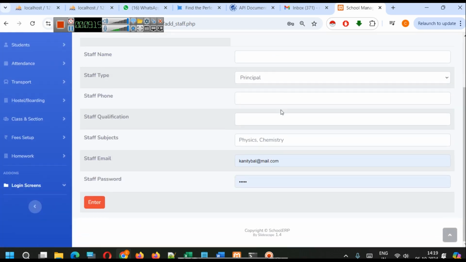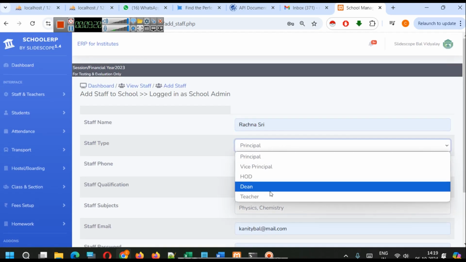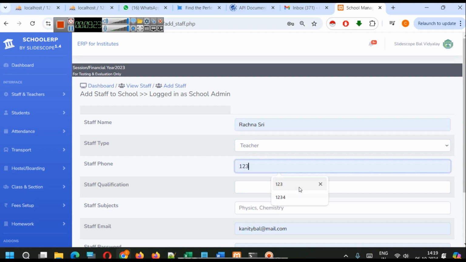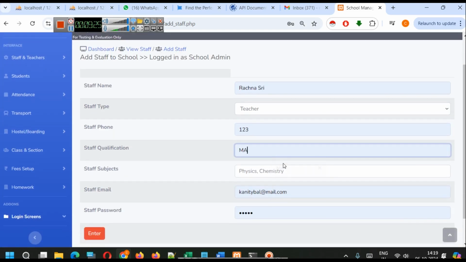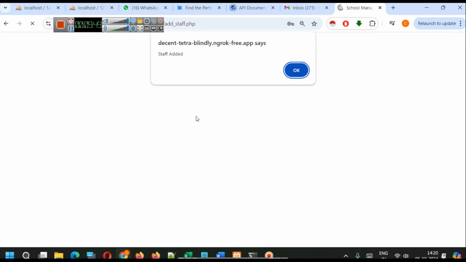We already added one staff, but let's add once more. This staff is a teacher, and we enter the staff qualification and what subjects this teacher teaches, and again some kind of test email we are using. Obviously this email will be the actual email of the teacher that you are going to add and enter. So this way you will be able to add a staff in your school.